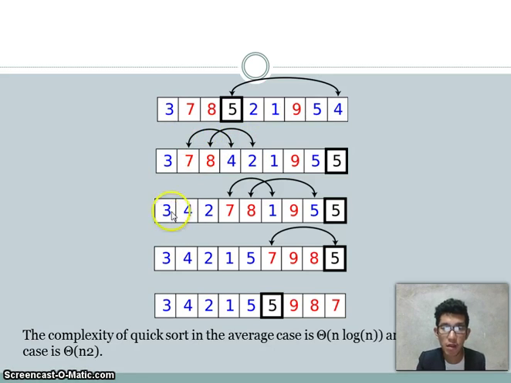So, 3, yung 7 mapupunta sa right side and yung 4 mapupunta sa left side. So, magkakaiba sila ng pwesto. Magkakapalit lang sila ng pwesto. So, 3, 4, ito yung magiging output. 3, 4, 2, yung 2 nandito, 7, 8, 1, 9, 5, and 5. So, ang next na naman na element na ating sort ay yung 7, 1, and 8, and 5. So, ganito ang magiging output.